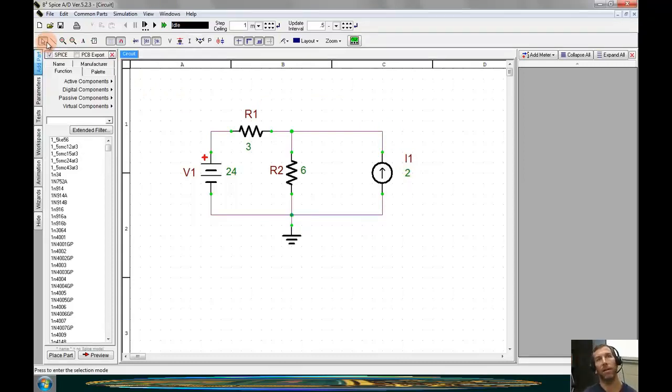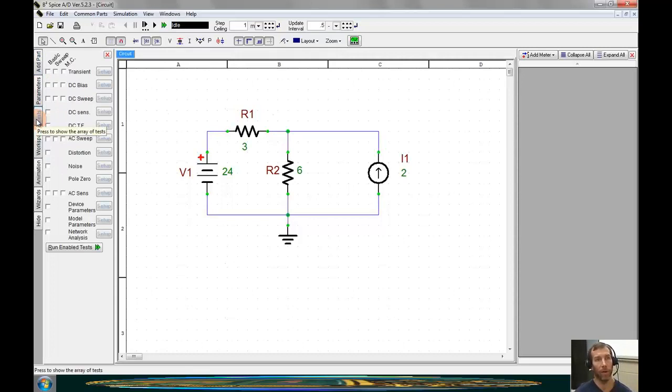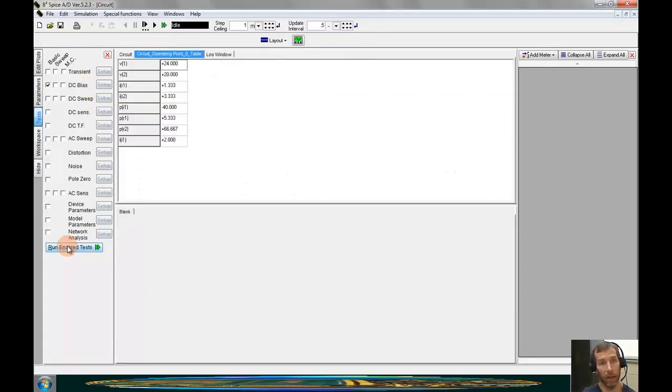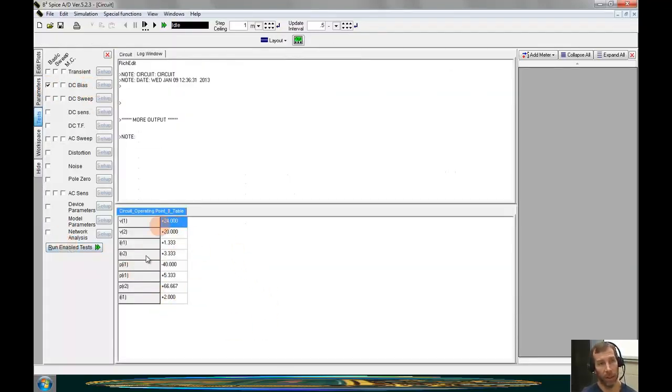Now that our schematic is drawn and all the component values are correct, the circuit's ready for simulation. For this circuit, all we're going to find is a DC bias point. To begin, we'll click on the Test tab over on the left-hand side of the screen. Once we have clicked on that, we're just doing a basic DC bias point. And once this is selected, we can go down and click on Run Enabled Tests. And we see we get a table that has all of the values for this particular circuit.